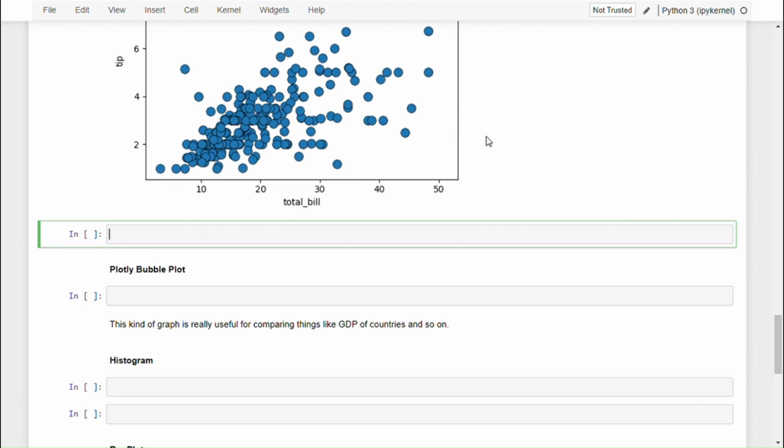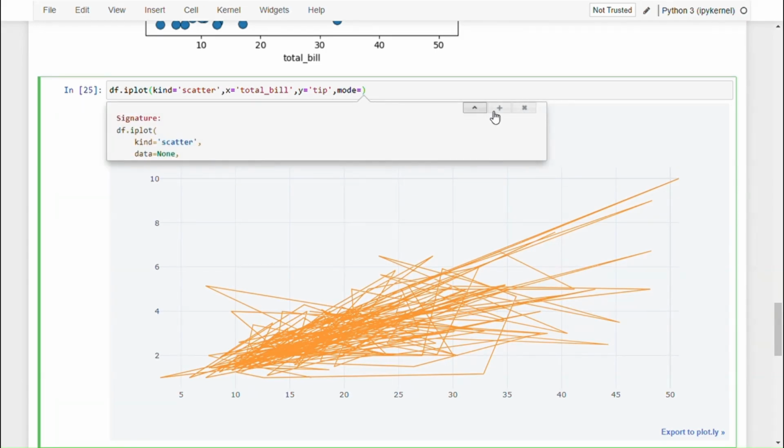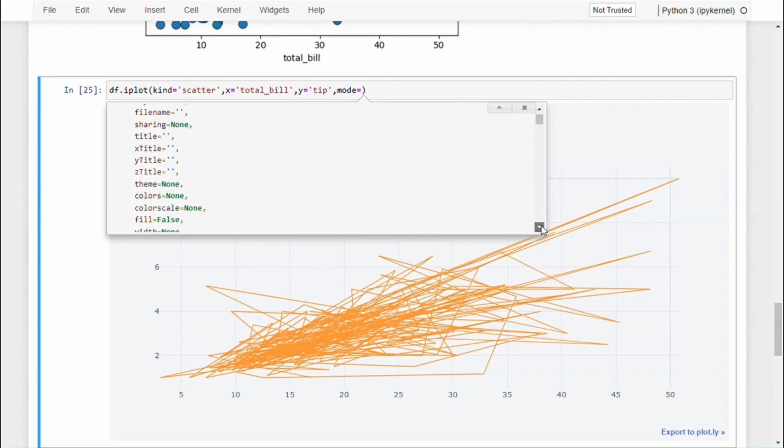Next, move on to the Plotly graph for the same visualization. Yeah, so we plotted the scatter plot by using the x value and y value. But here what we got was lines in place of dots. And for that, we have a mode parameter. If you check the signature, here we have a mode parameter.